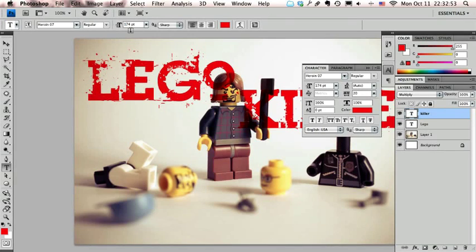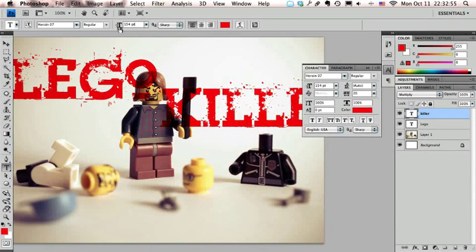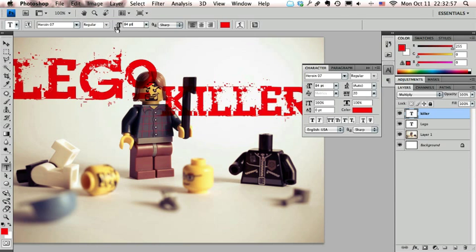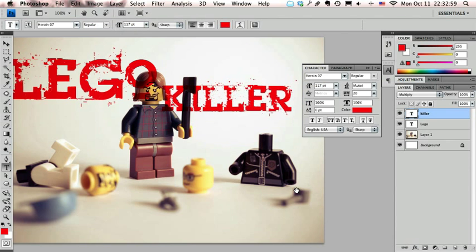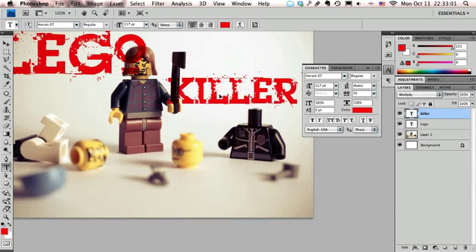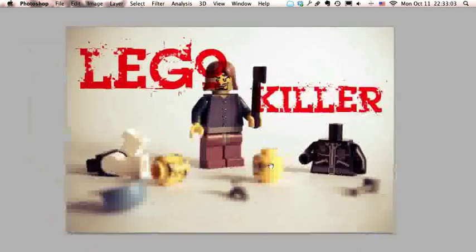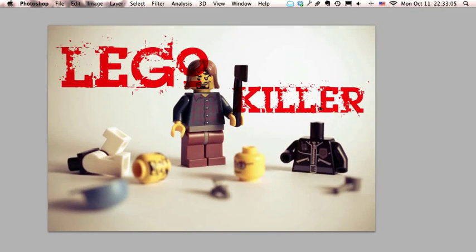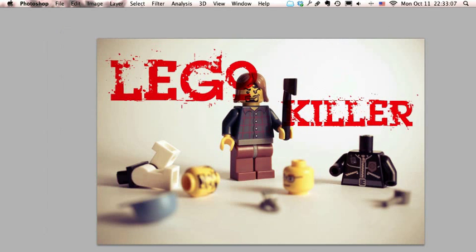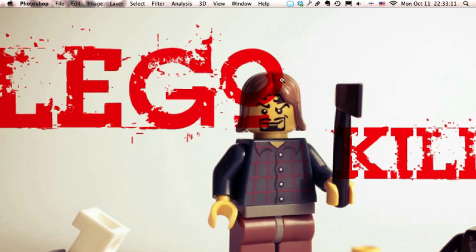Alright, so there we go. What I want to do is kind of overlap this Lego guy, because what I'm going to do is mask out part of the text so it looks like he's in front of it.